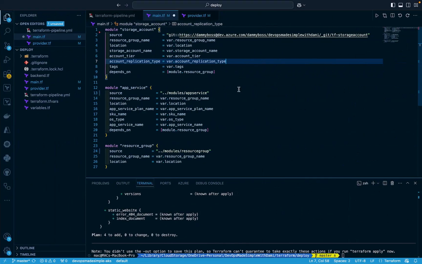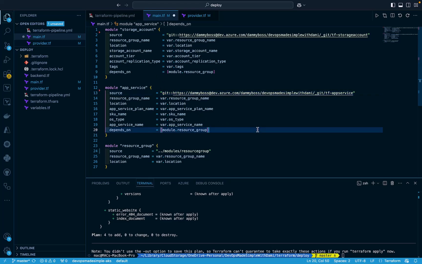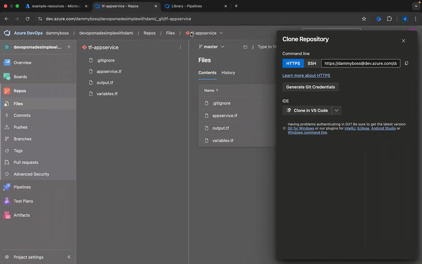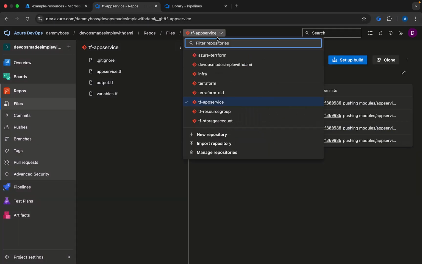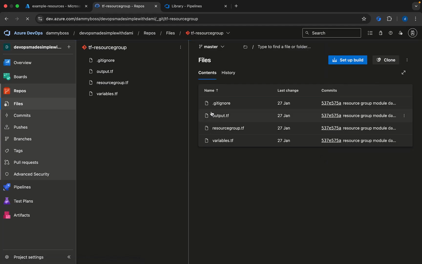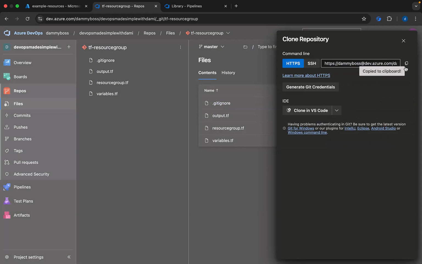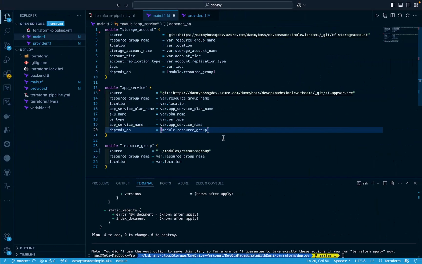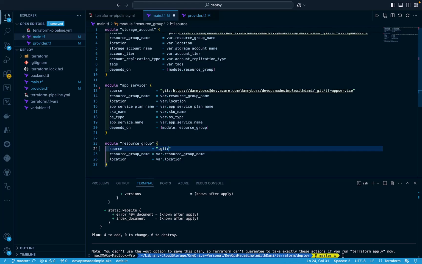Let's go back to VS Code. Let's place that here. Git colon this. Let's head back and copy the one for resource group. TF resource group. Click on clone. Copy that. Head back to VS Code. Replace that here. Git colon paste that. And then let's save that real quick.